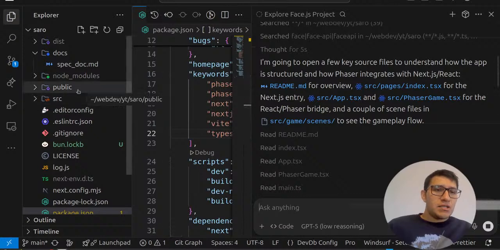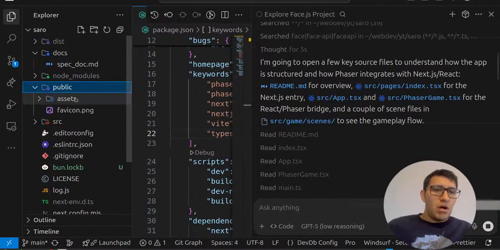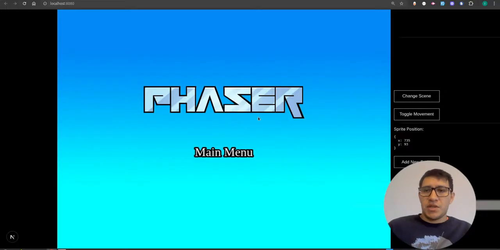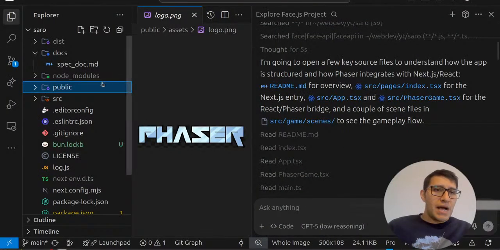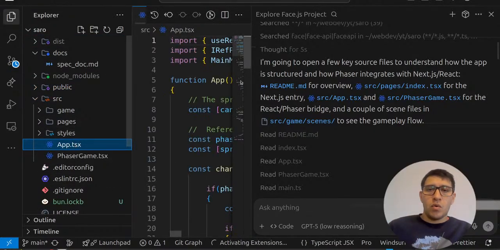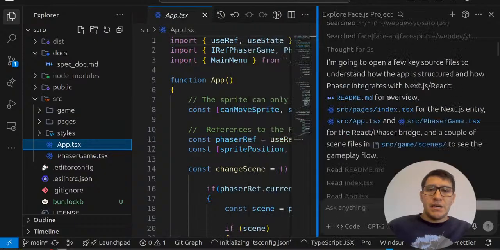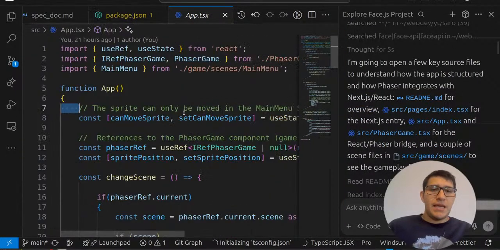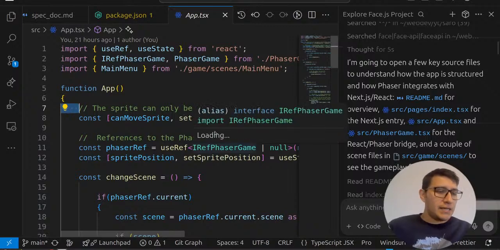I wanna let it explore the project, but I'm also going to explore it by myself, just because I want to see how it works. How's this change scene working, this toggle movement, and how do we add new sprites? Like, what's up with that? How do we do that? Just want to understand the main ins and outs, if you can say it like that.